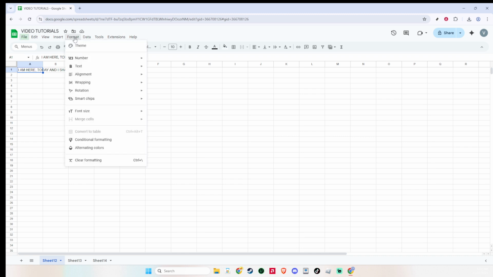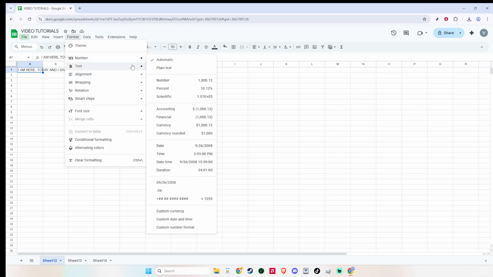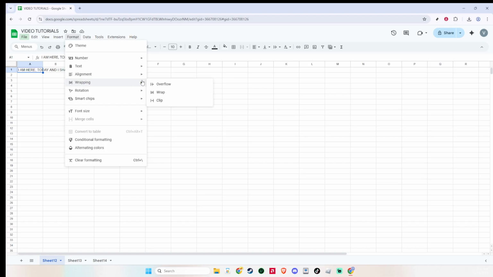This menu sits in the main toolbar and contains options that control the way your content looks and behaves. In the Format menu, click on Text Wrapping. A small set of choices will appear, showing different ways your text can behave inside a cell. You'll see options such as Overflow, Wrap, and Clip. We're going to use the one that ensures your content stays visible inside the cell. Select Wrap from the options.